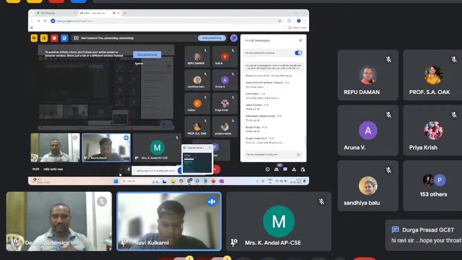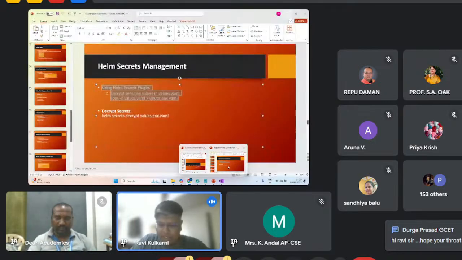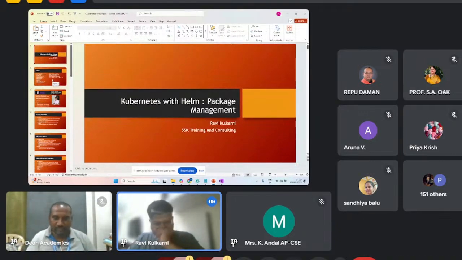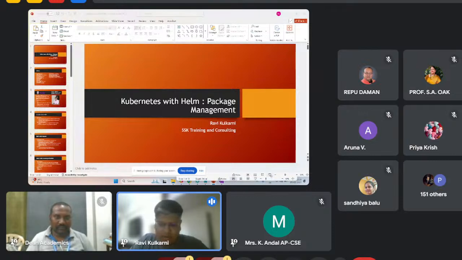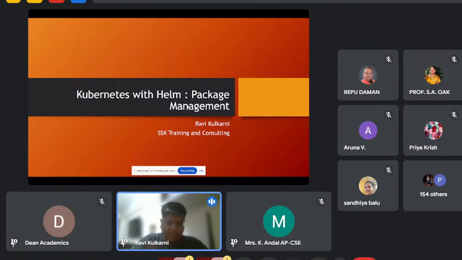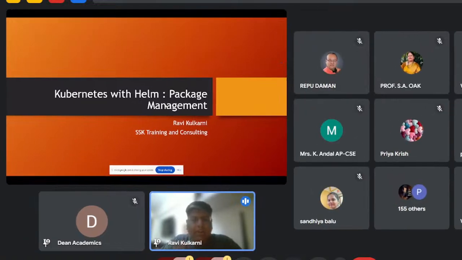Let's start with today's session, that is Kubernetes with Helm. I believe we have a fair idea of Kubernetes: it is an orchestration tool used for deploying applications and microservices that are in containers. Rather than just using kubectl, they have developed a tool called Helm.